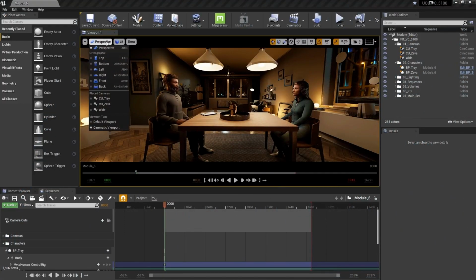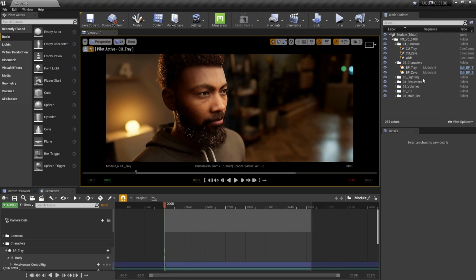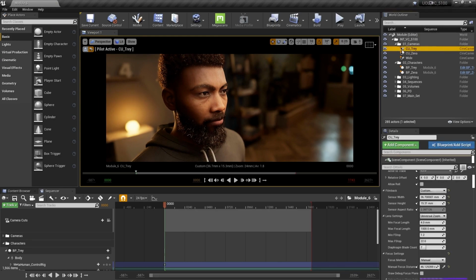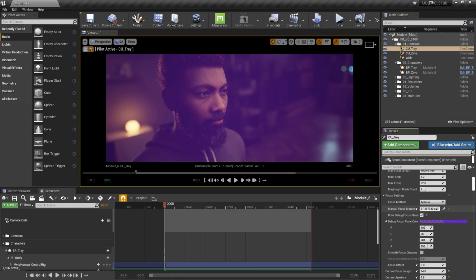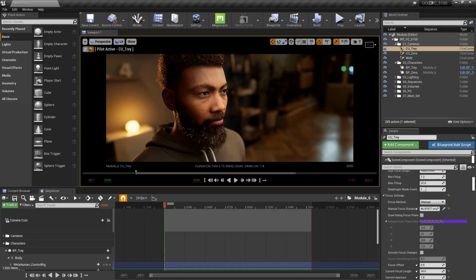So just to refamiliarize ourselves with that, let's go back to our close-up tray over here. And let's click on our close-up tray camera. And in the details panel, we'll see that we have our manual focus method and the usual way of finding our focus by using the focus debug plane. And we would be good and we'd be happy with this.